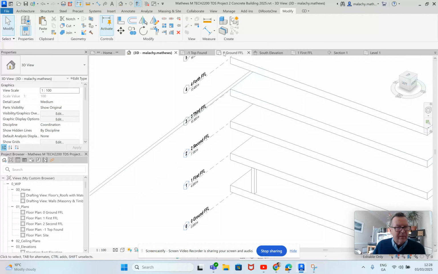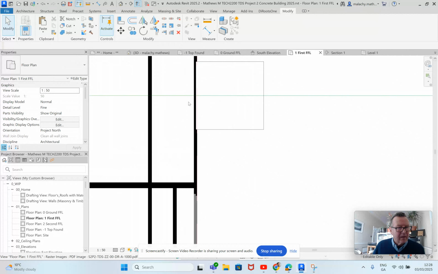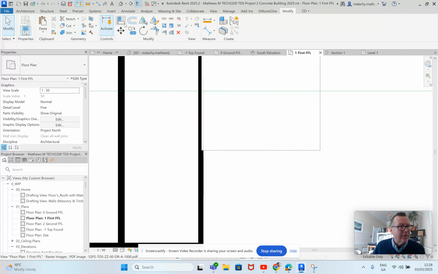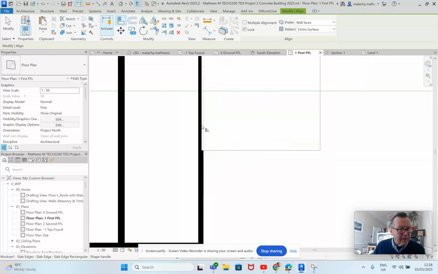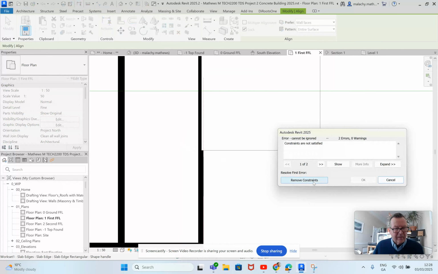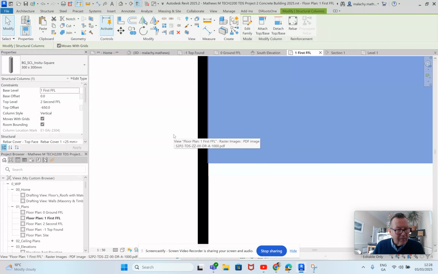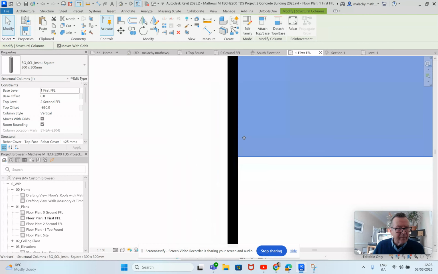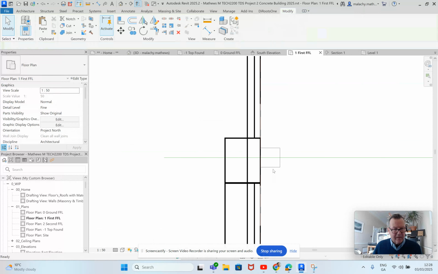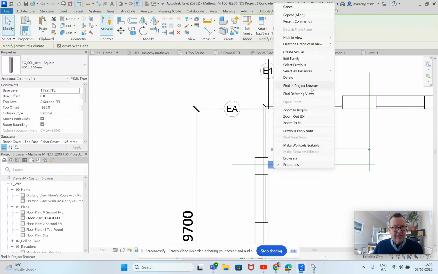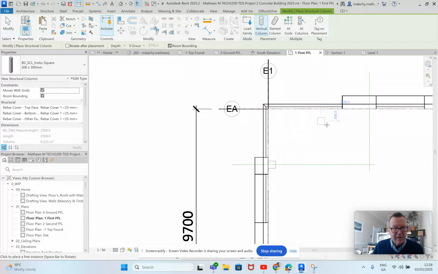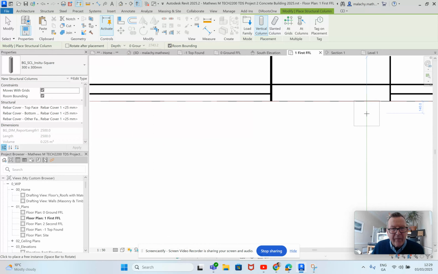Now that I've got one in, I'll go up to the first floor plan. And again, I'm just going to align to the grid. Align the edge there. Doesn't want to do that, so I'm just going to physically bring it across like so. Okay, now that's better. Right, so I can take this now and go create similar again, on the grid, but roughly there.